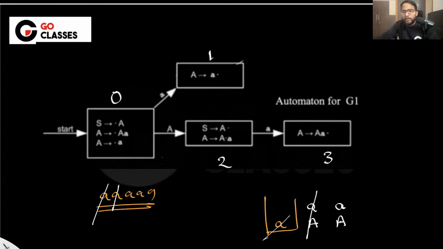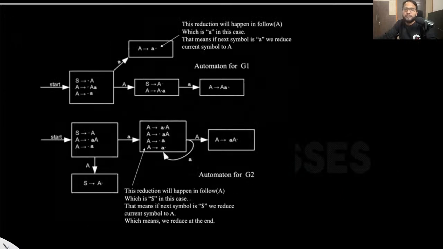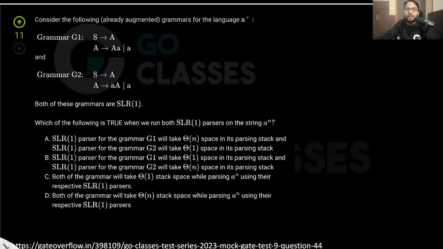Then capital A small a, you go into state 3, you reduce. Then again you see one more A, you push it. Then capital A small a, you reduce it to capital A. Like that you keep on doing, right? So ultimately you just have two symbols. That's why you are taking only constant space here. In this particular grammar, you are taking constant space.